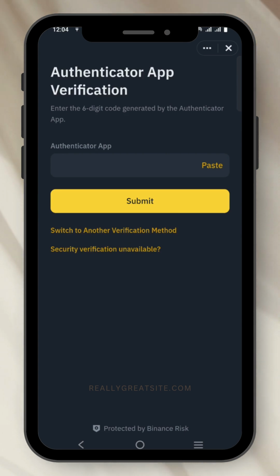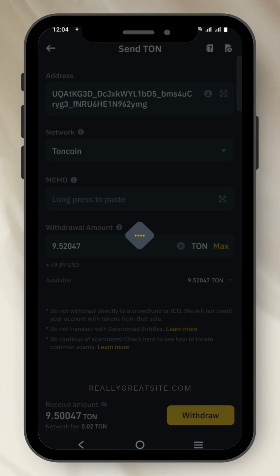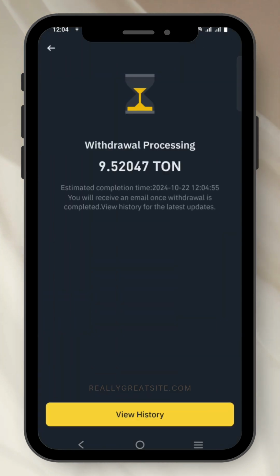Now this is where we have to put in verification process so we can actually do our withdrawal. Now it could be different depending on the security you set up on your Binance. So let me go to my Google Play Store and copy the code and paste it here so we can actually wait for the next thing. I just copy the code, I paste it here. You can see withdrawal processing. I just have to give you a few minutes, between 2 to 5 minutes. My cryptocurrency should have arrived on my Telegram wallet.